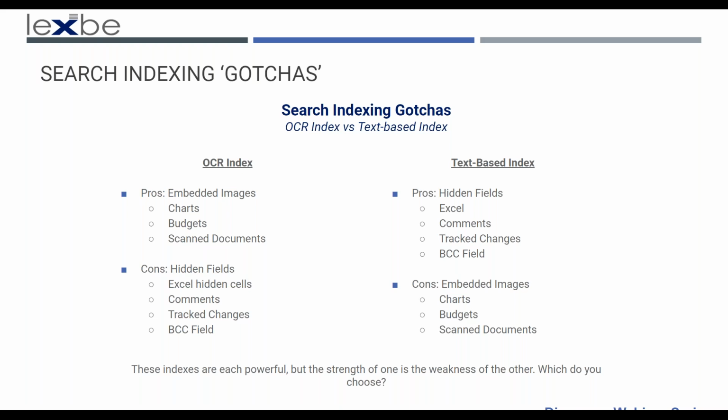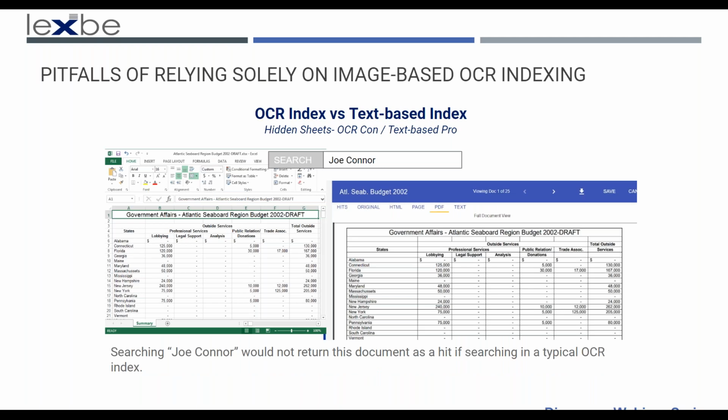So here is an example of how it would look in your searching. On the right here is a snapshot of LexB's document viewer. This is showing the PDF view of the same document that you see in its native format in Excel. So we type the word Joe Connor into the search. It would not return this document as a hit if we were searching in a typical OCR index, because you can see here, Joe Connor is not on this slide. Joe Connor is not in the PDF view.